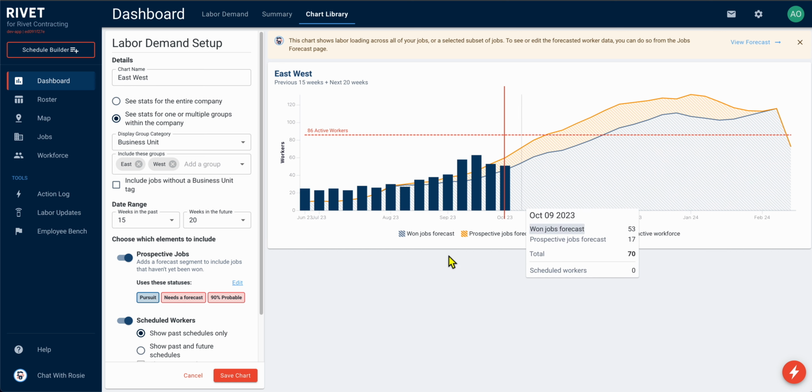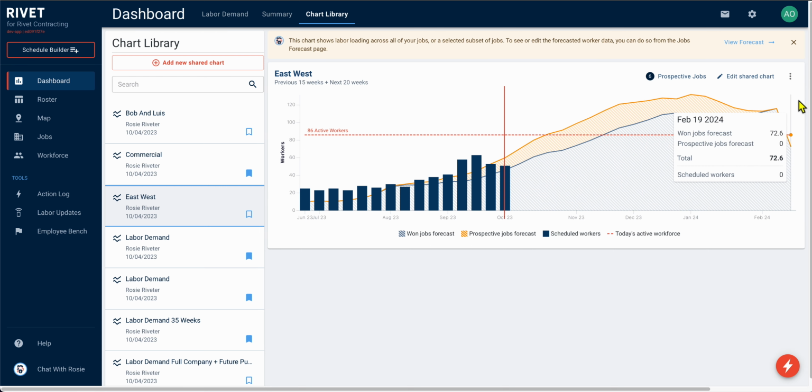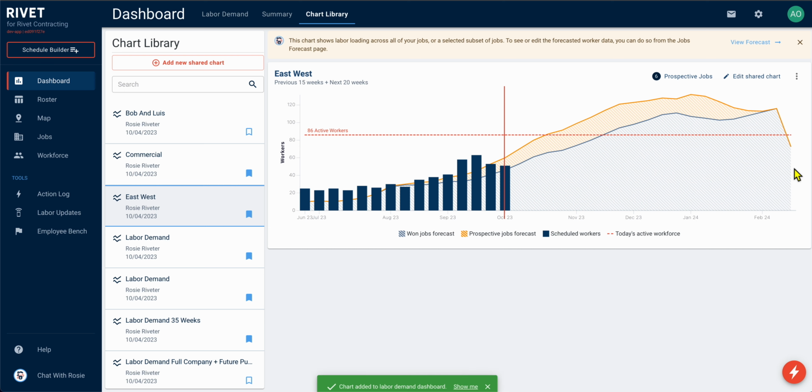The kebab menu on the right will open a drop-down, giving you options to view this chart in a full screen, copy and share a link to this chart, or print it as a PDF. You could duplicate the parameters of this chart into a new one, or if you've recently made changes to your forecast or labor allocations, it's a good idea to hit the refresh button if you don't see those changes reflected right away. You also have the ability to show this chart on the dashboard or remove it from the dashboard.